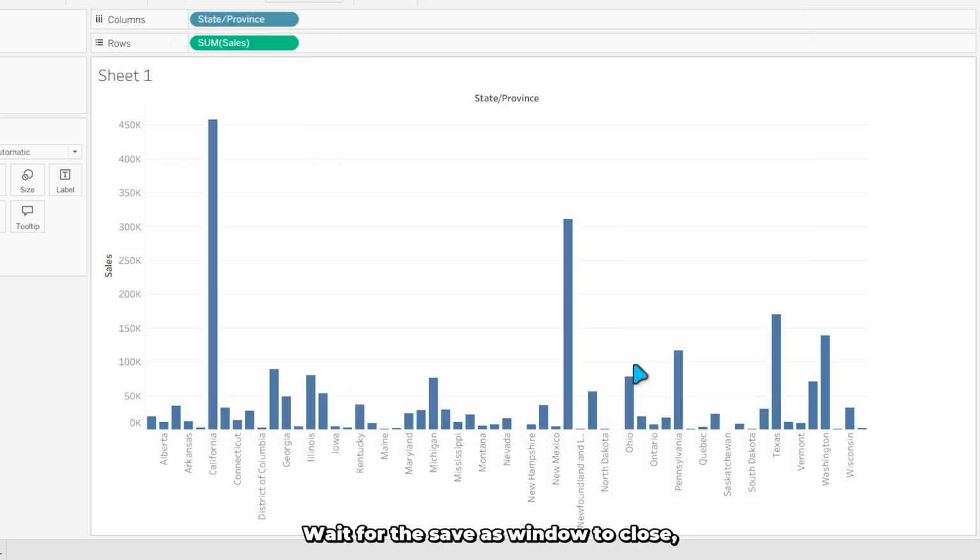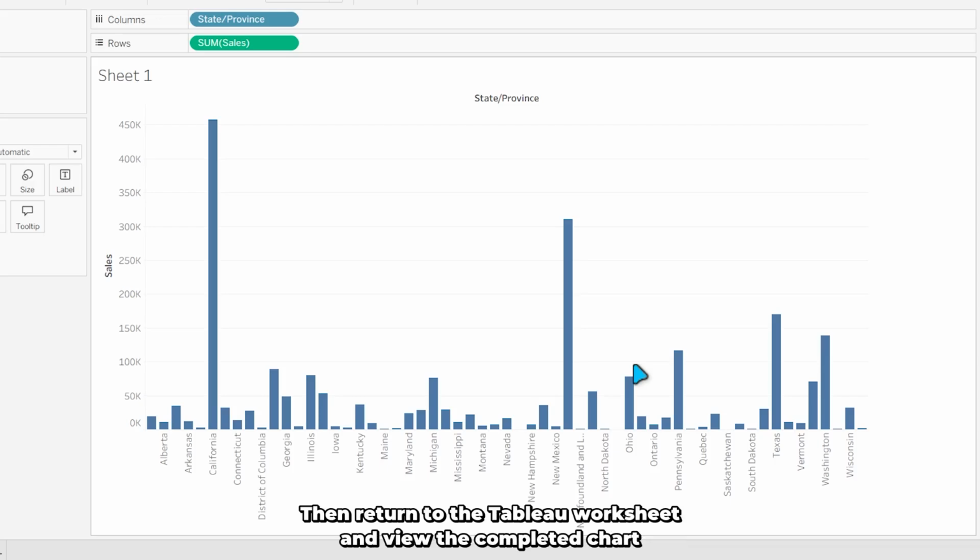Wait for the Save As window to close, then return to the Tableau worksheet and view the completed chart. Keep the saved workbook visible in the Tableau window.